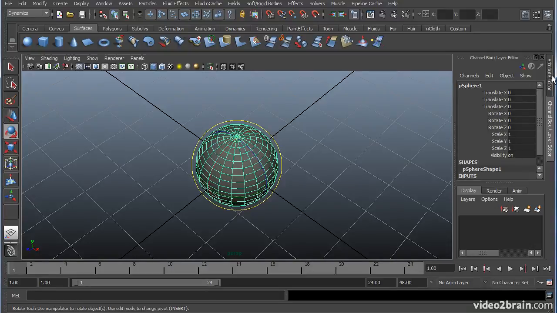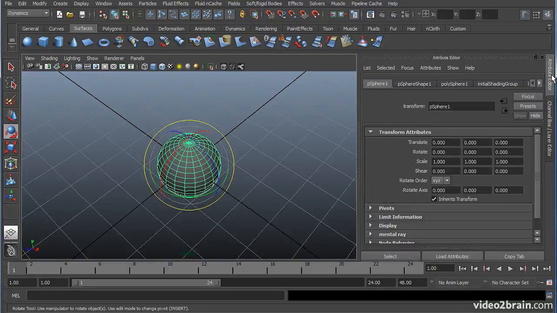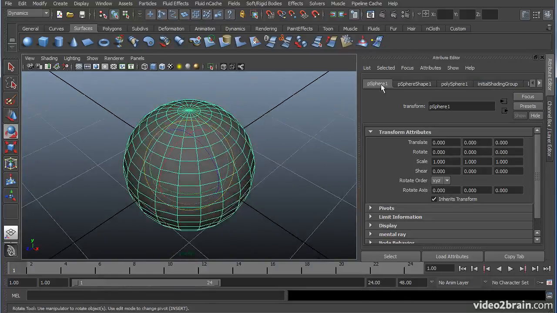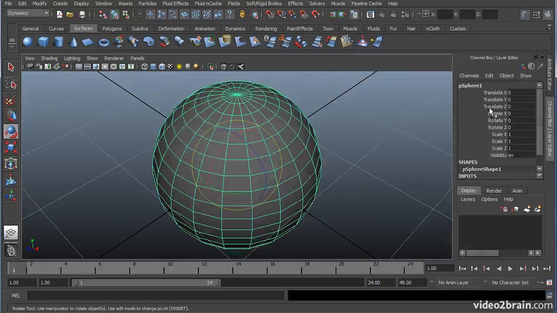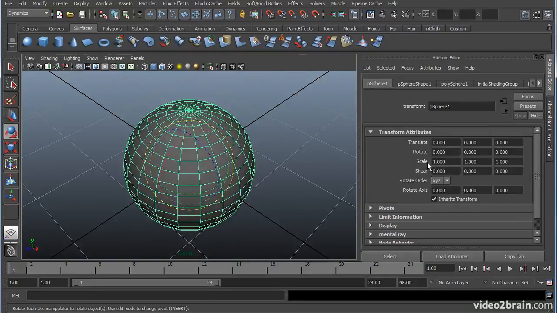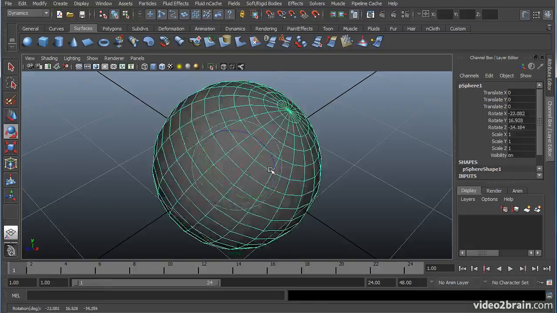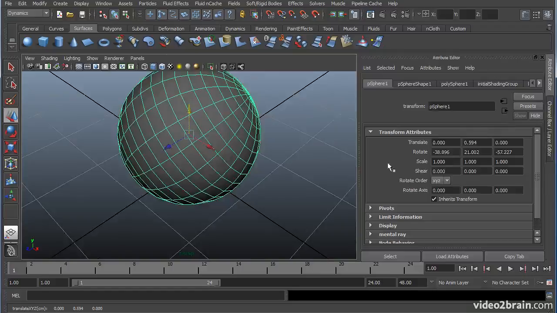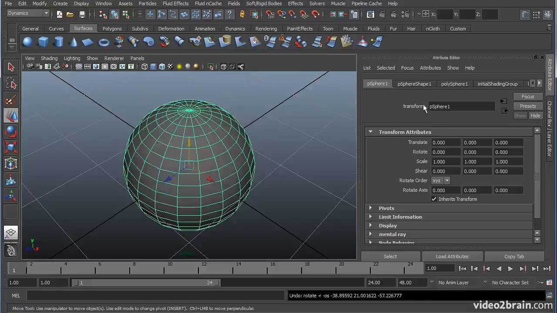If you click on the attribute editor tab, or if you press Ctrl A to toggle, you'll see multiple tabs in the attribute editor. The most often used attributes under the pSphere1 tab correspond with the channels or attributes that you see in the channel box. The translate, rotate, and scale are exactly the same. As soon as you create some different transforms for the objects, the same values appear in both windows. Now I'll Control Z to undo those.